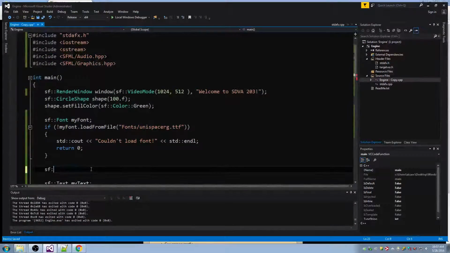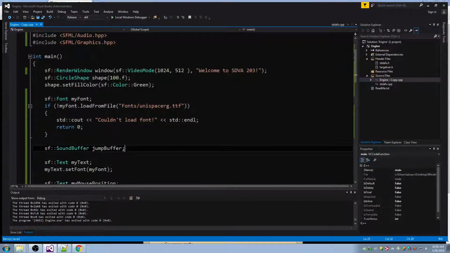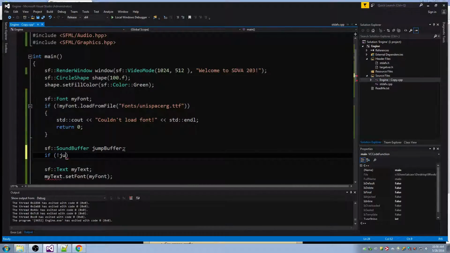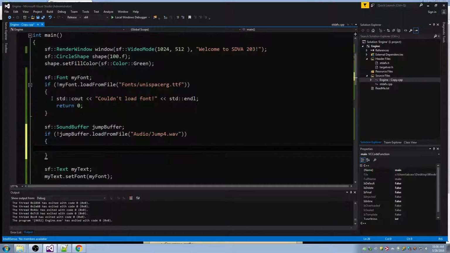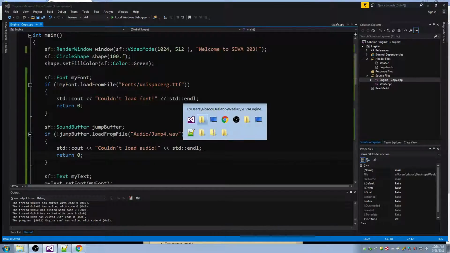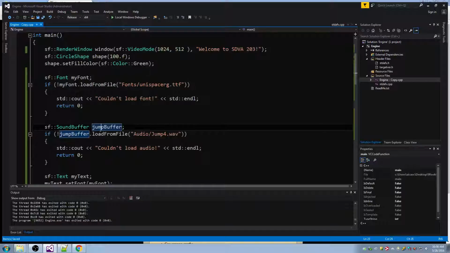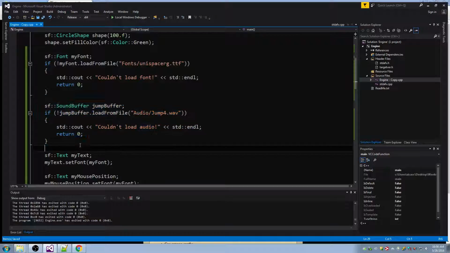Once you've included that, now in the sf namespace there's a new type of variable you can create called a sound buffer. I'm going to call this one my jump buffer, and it's going to have the exact same if statement: if jump buffer, load from file, and you pass in the path to the file. And I happen to know that's called jump4.wav. So it's jump buffer, just like a font and just like a texture, right? These things all load kind of the same way. It's just called a sound buffer.